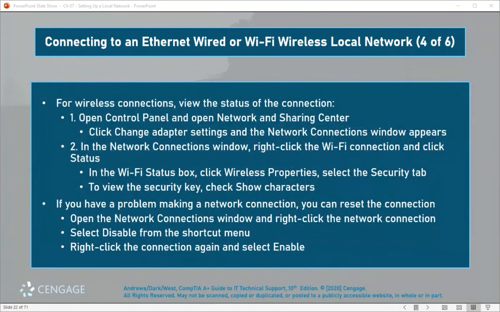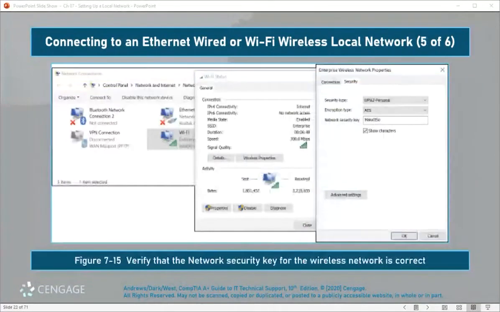Now, if we have a wireless system, we need to go ahead and check the status of the connection in certain instances. If we go to the Network and Sharing Center, we can click on Change Adapter Settings, and the Connections window will appear. And then we can right-click the Wi-Fi connection that pops up and go to Status. At that point, we can go to the Security tab and check our passcode and all that other stuff. If we're having issues making a connection, we can reset it, basically by clicking Disable and then Enable. If we click on the wireless network and go to Disconnect, or on your phone, it may say Forget this network. That is also an opportunity for you to be able to retype your password.